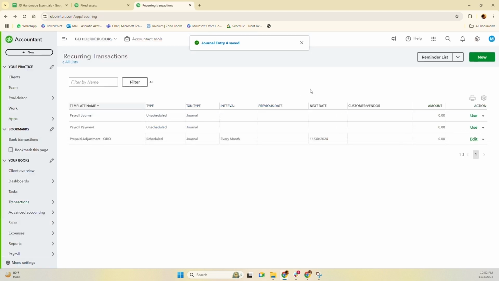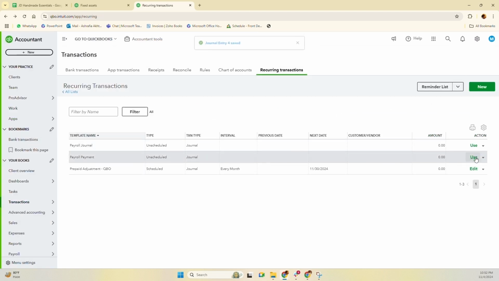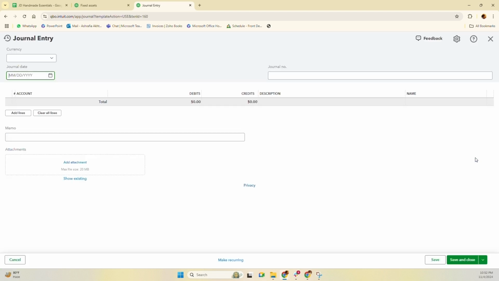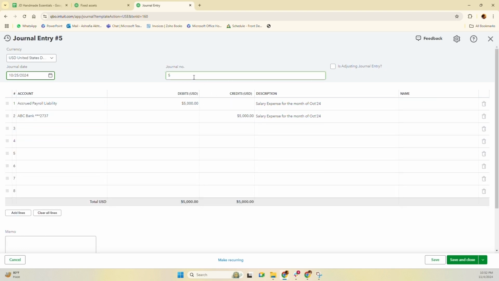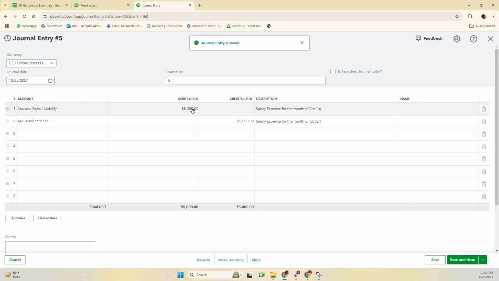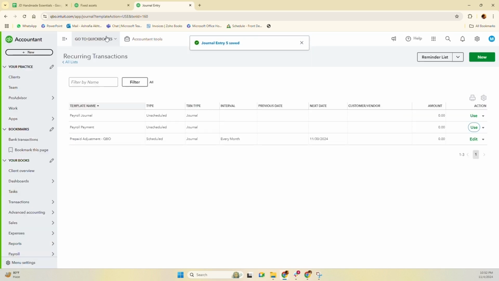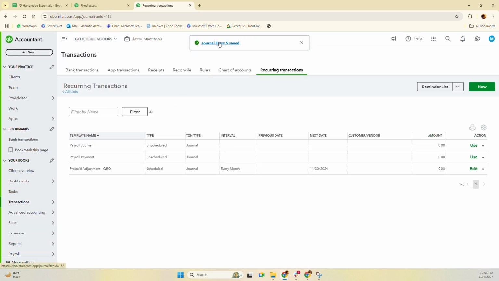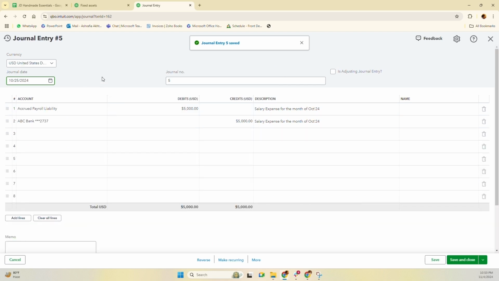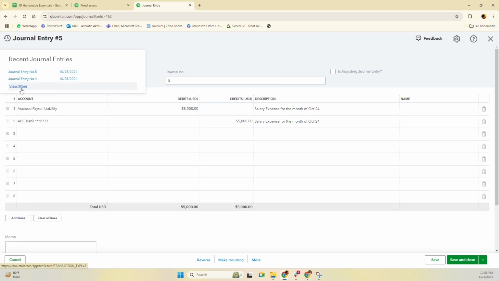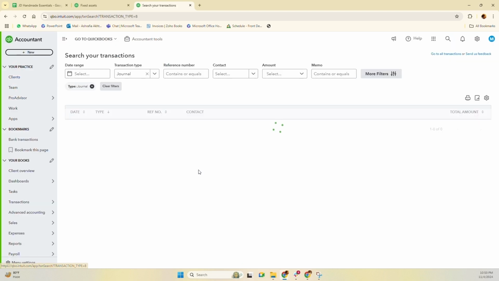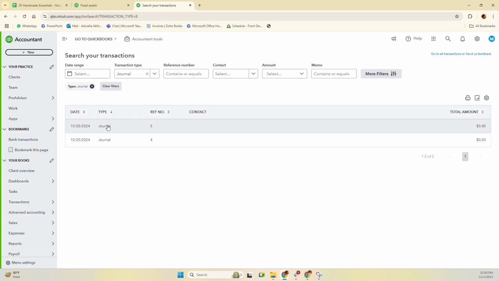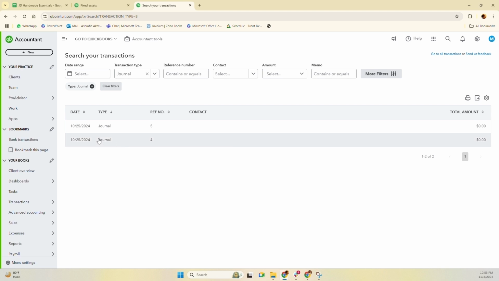Journal entry 4 is saved. Again, let's use this one. This is correct. Save and close. Journal entry 5 is saved. You can see the journal entries here and we can see all our journal entries from this menu. So view more. We can see we have only two journals so far.